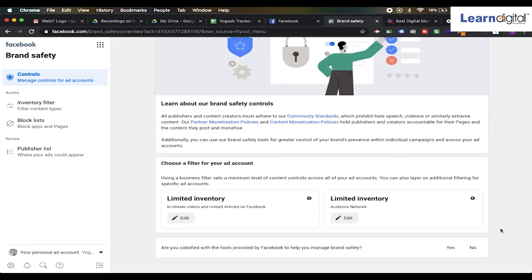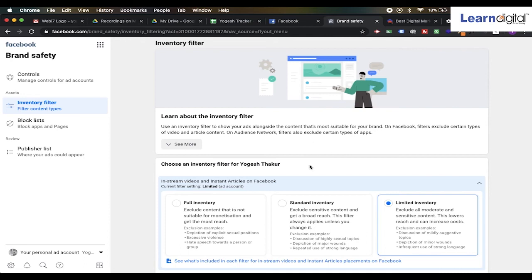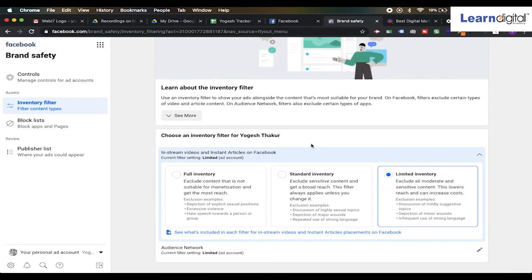Things to avoid for any brand seem to be any discrimination or racism, any violent speech, right? You must try to preserve yourself from all those things. So what is the best thing that we can actually do? The instant video and instant articles on Facebook, I want them to be limited over. So there are three standards which have been kept by Facebook: full inventory, exclude content that is not suitable for monetization, and get the most reach.